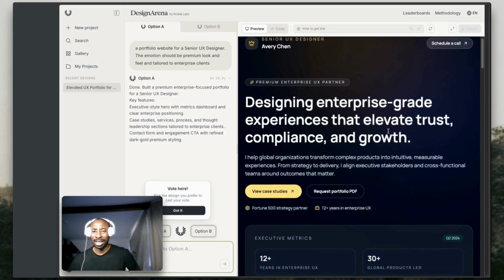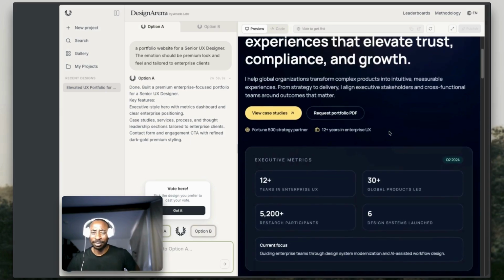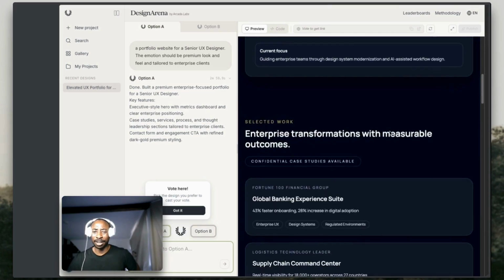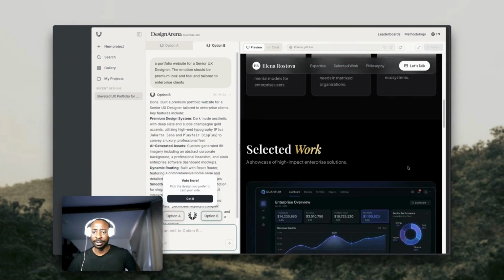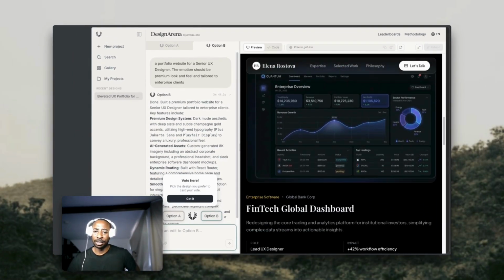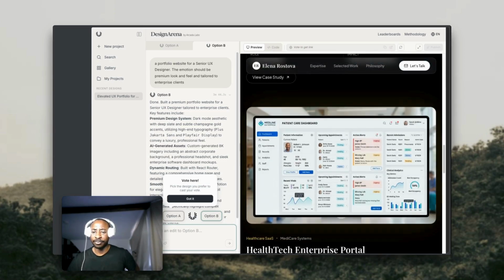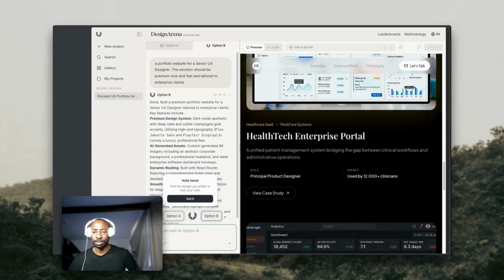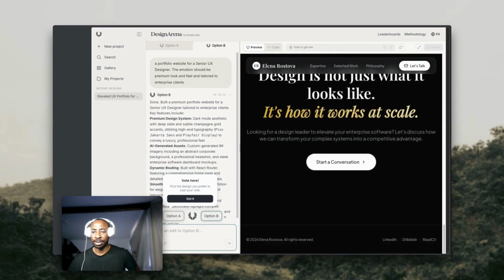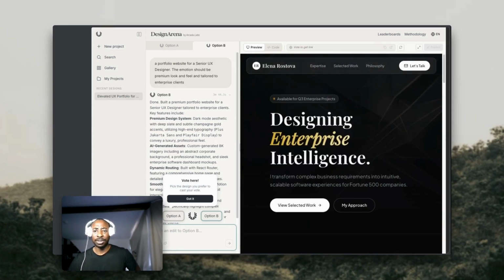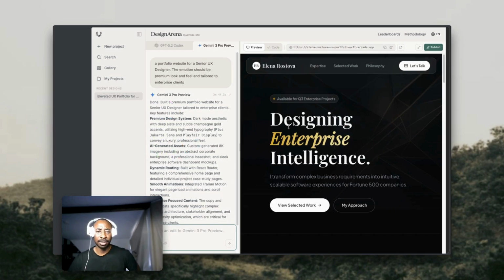Yeah, it looks more like a landing page, and it doesn't really give me enough of the vibe that I want to see. This looks interesting. Oh, selected work. Interesting. Okay, this looks good. It even generated different dashboards as part of the portfolio. So definitely the second version, option B. I vote for option B.